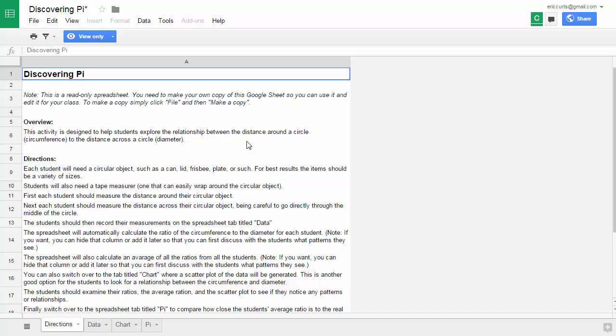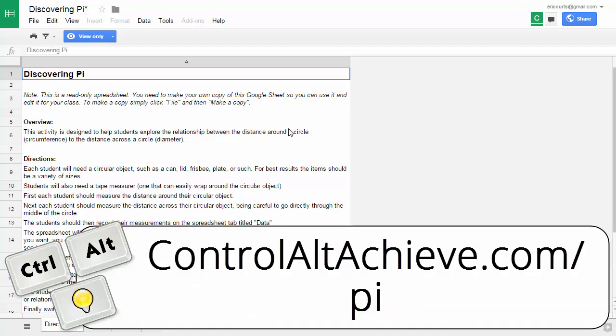So first things first, to find this particular activity, you'll want to head over to my website at controlaltachieve.com. And if you go to controlaltachieve.com/pi, just P-I, that'll drop you right into the blog post that goes along with this particular video. And in there, you'll find the template that you can copy to do this activity. And I've got that template up right now.